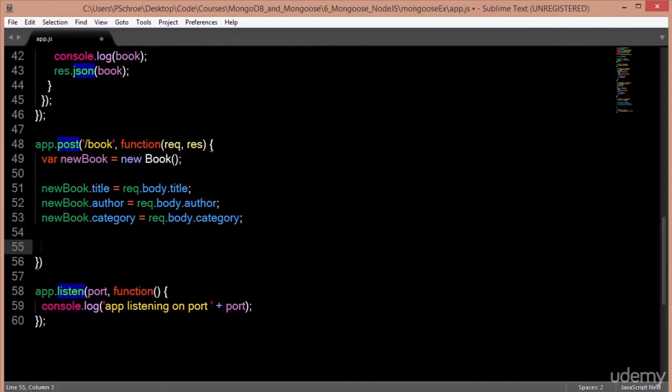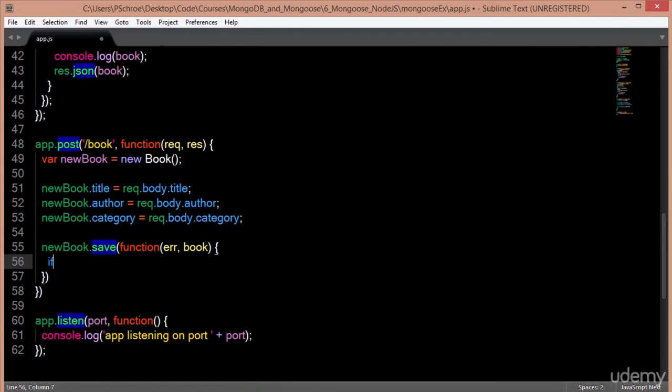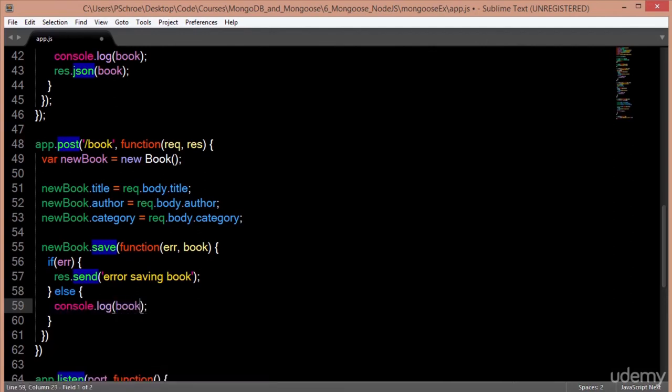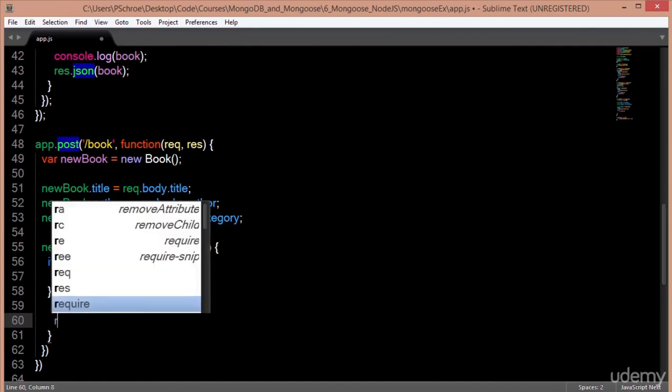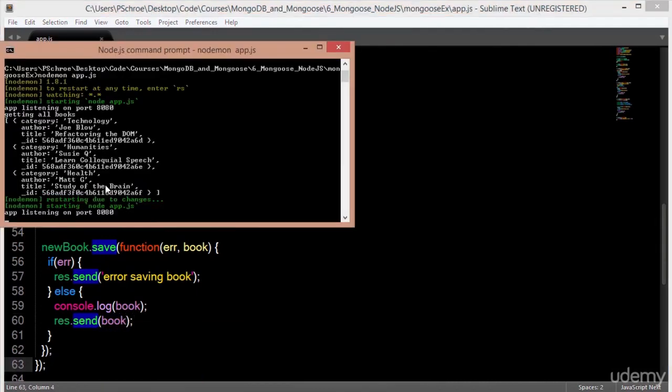After passing those in, we will call a save method. And we'll use our standard error handling: if there's an error, we'll pass an error. If we don't have an error, then we'll log the book that got saved and send it back to our front end, or in this case, Postman. So we'll save that and I should see my server getting restarted, which it does.